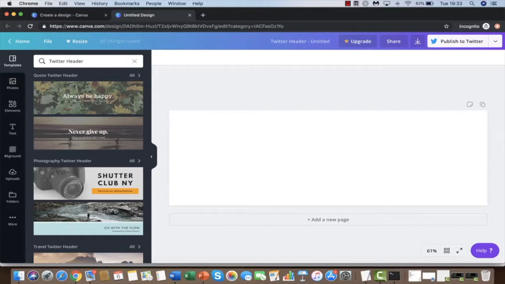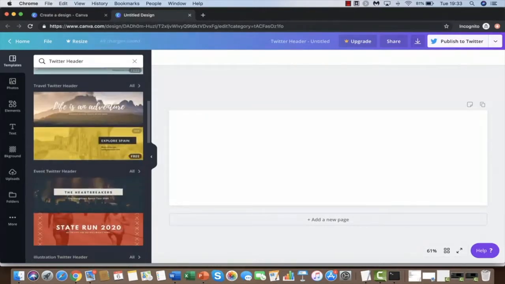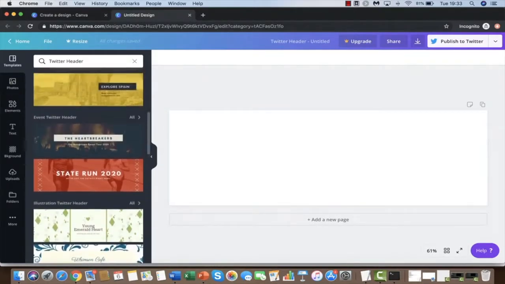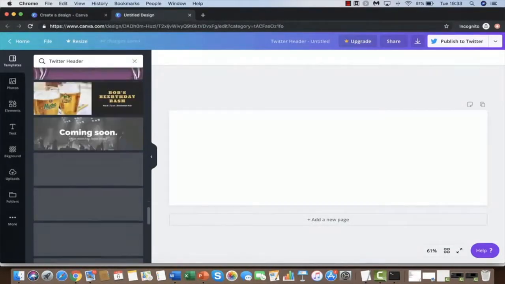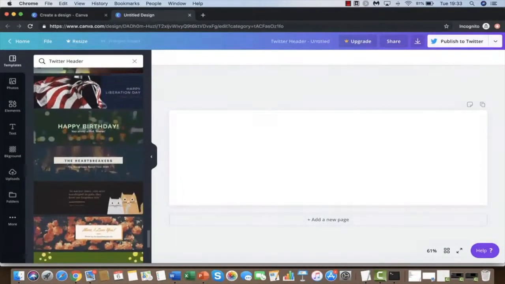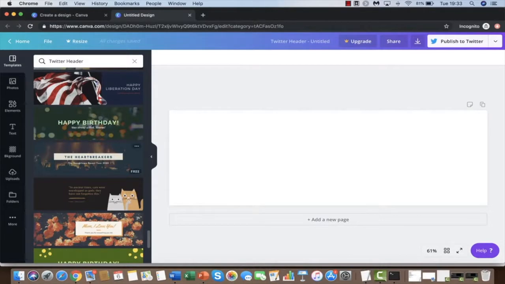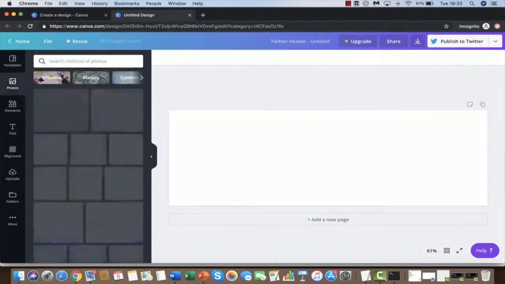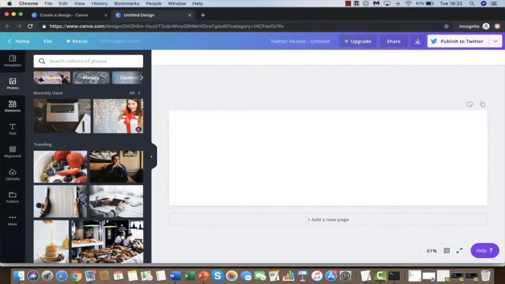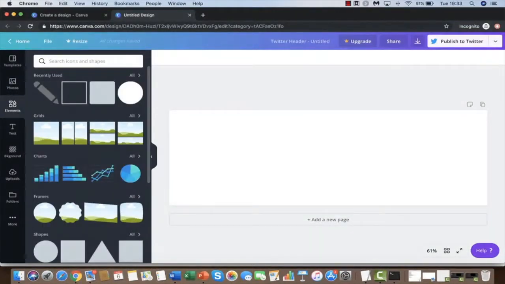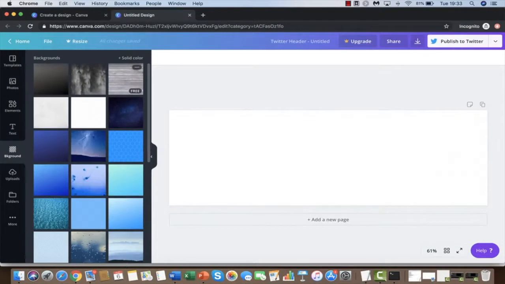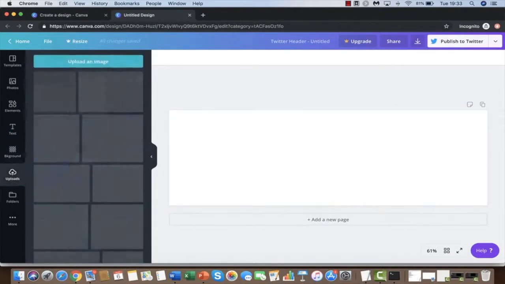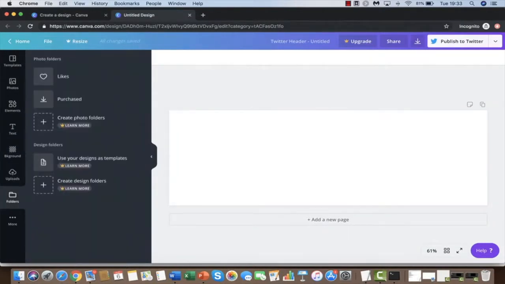Now look at this. You've got templates you can choose from here yourself, which are really cool, really amazing. Look at them. They're all free. All of these are still free. You can see they're free because it says free in the bottom right-hand corner when you hover over one. You can go to photos and choose their stock photos. You can add your own photos. You can add elements, text, background images, and other colors and things like that. You can upload your own images and so on and so forth.